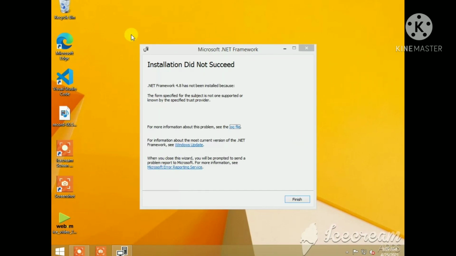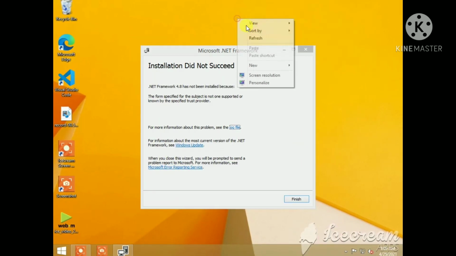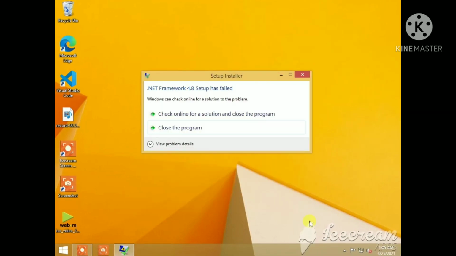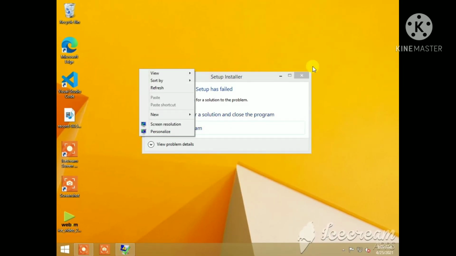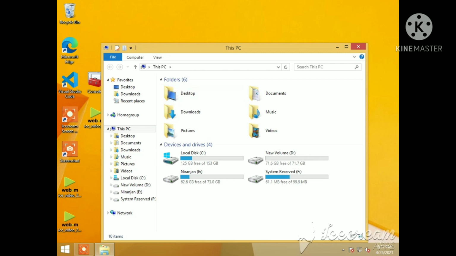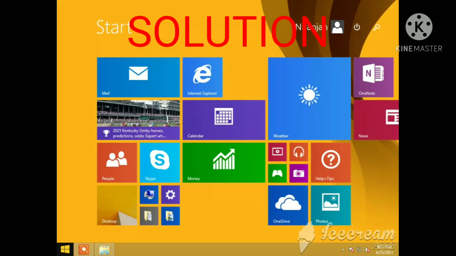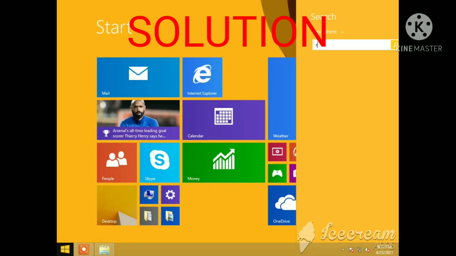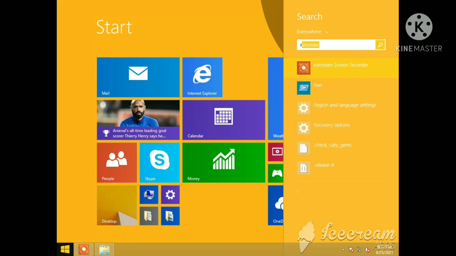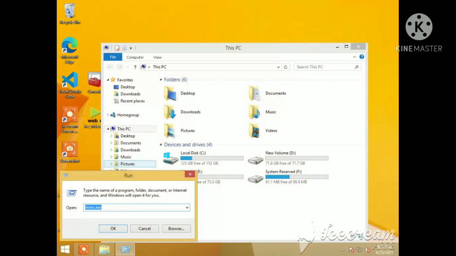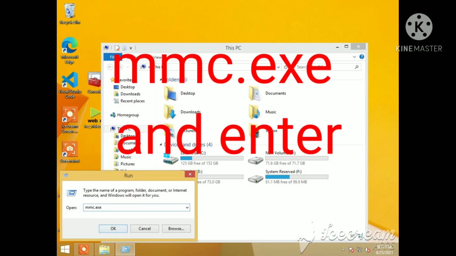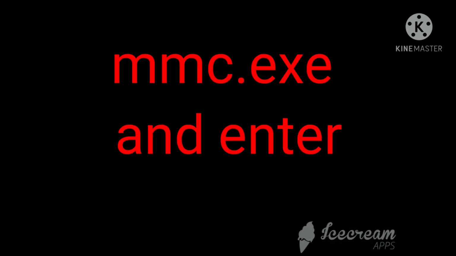So okay, see, now it comes with the error that installation did not succeed. This is due to the root certificate file, which I have provided a link to in the description. So basically follow the steps as shown here. mmc.exe.